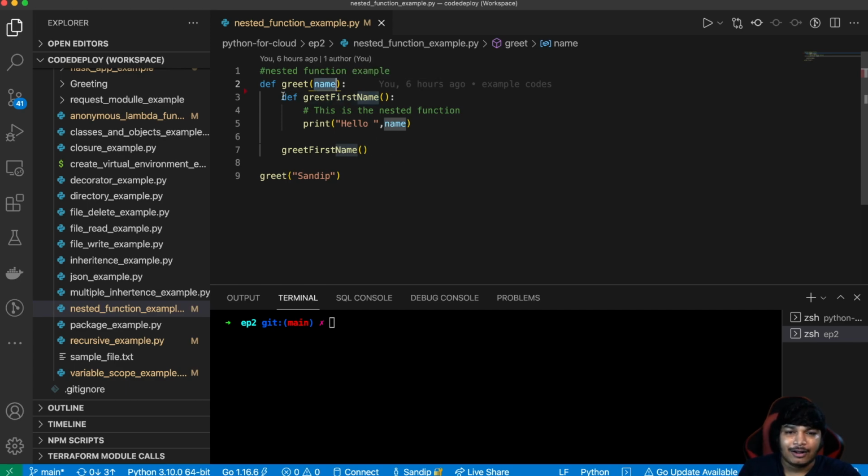And after the function definition is done, I'm calling greet_first_name. So what will happen is, when I'm calling the greet function here, I'm supplying Sandeep or whatever name you want to supply there, that will first come here, and then this is just the definition of the function, it will not execute, right? Here you are executing the function, okay? There the print hello will happen and you will see hello Sandeep. Now let me execute and show you.